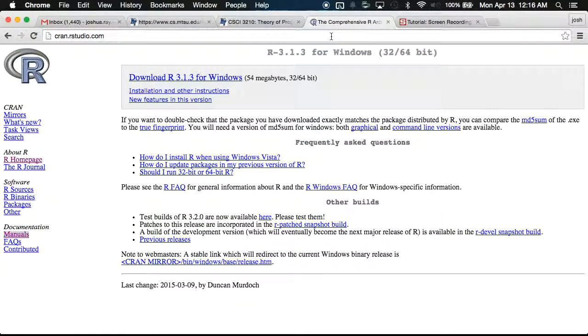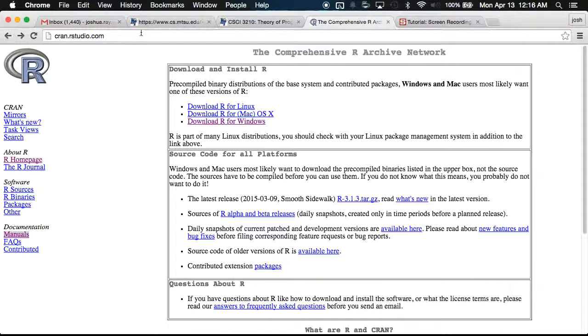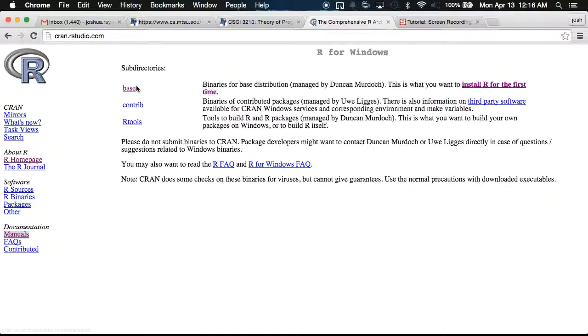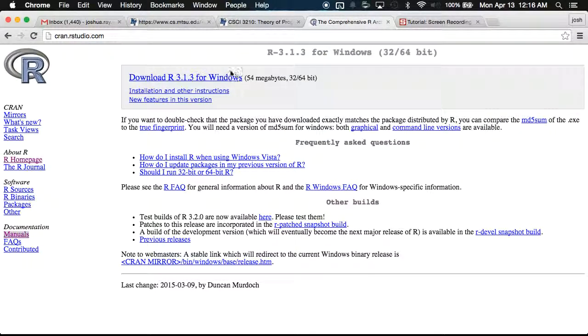So I have a link to this URL in the document, but it'll take you to the IDE I was using. This is the first page the URL takes you to, and here are the different OSs you can choose from. Obviously you'll click Windows, and then you'll want the base version, install R for the first time. It gives you the IDE and the language itself.